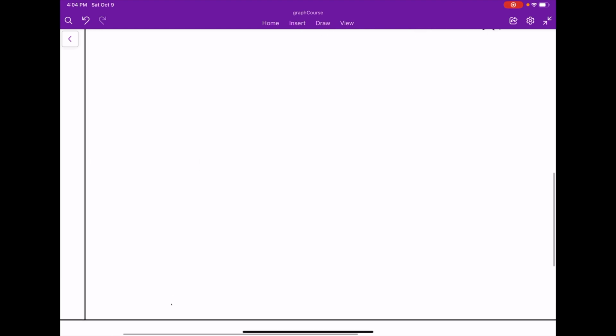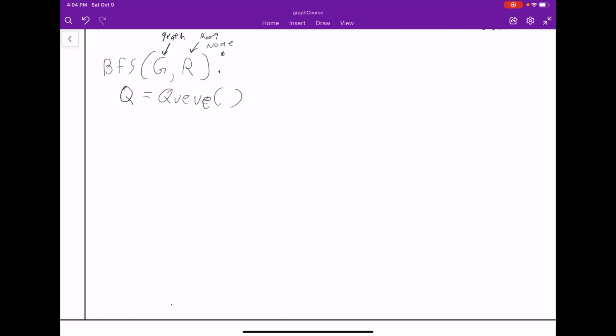Let's go ahead and implement a breadth first search algorithm in pseudocode. For our input, we'll need a graph, G, and we'll need a root node that we can start at. We'll call that R. Well, breadth first search uses a queue, so let's go ahead and create a queue variable. Call it Q. And we also want to add our root node to that queue.